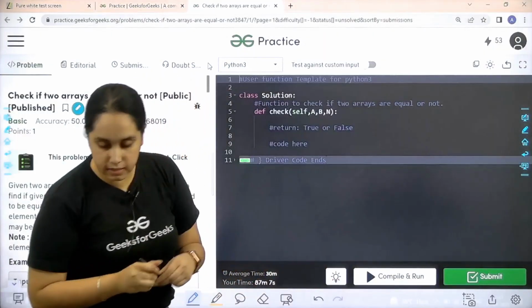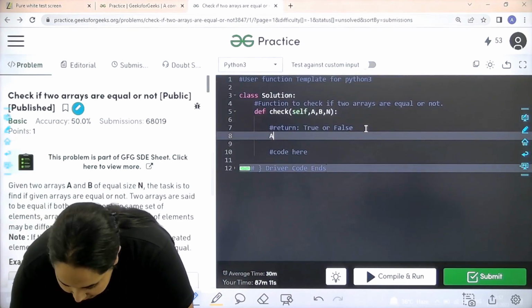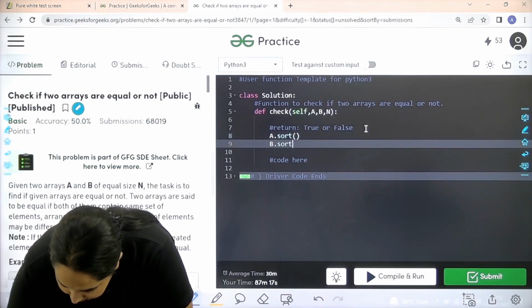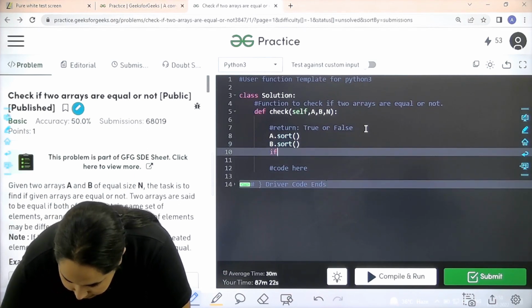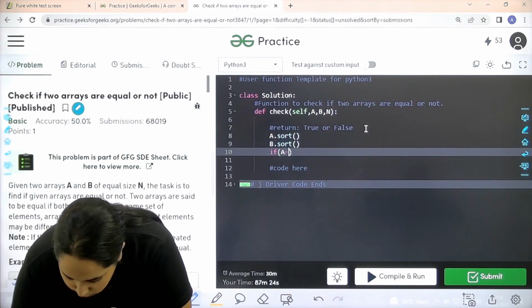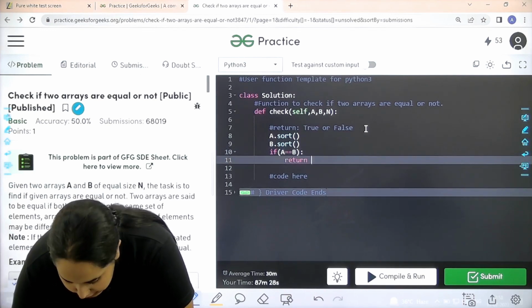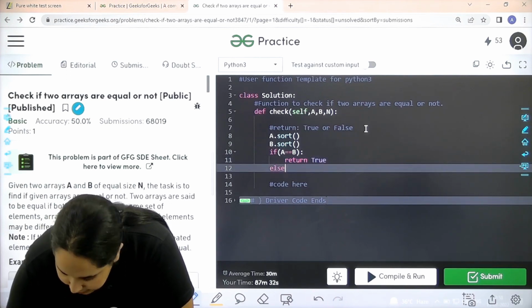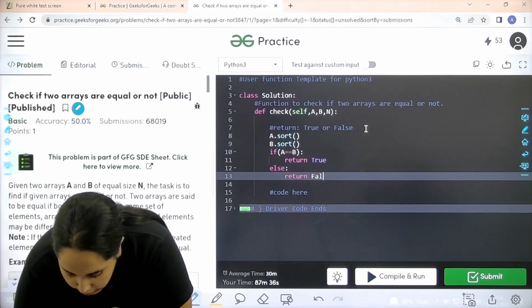So let's start. The first step is to sort both arrays. So it would be A dot sort. Then next would be B dot sort. Now just if-else conditions: if A is equal to B, then I need to return true. Else I can just return false.